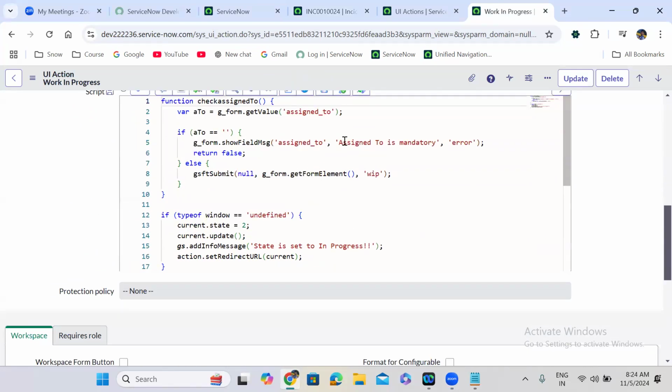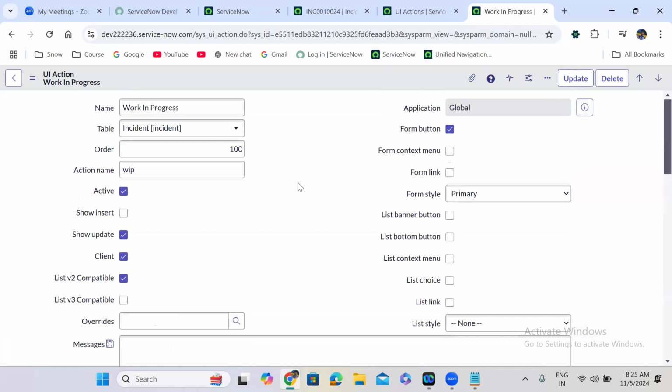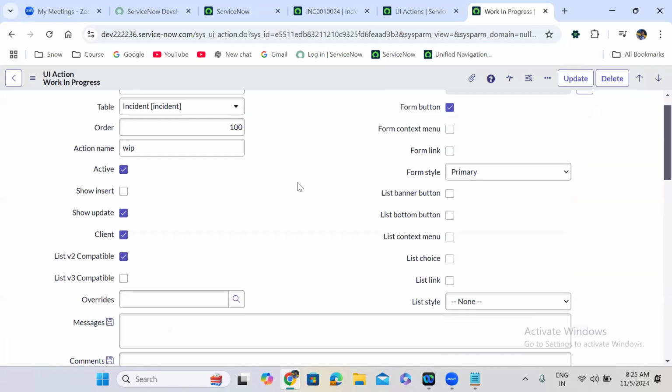If the assigned to field is not filled in, if assigned to is empty, empty means not filled in, you are showing the field message and you are stopping the form submission. Else you are moving outside of the client side function. You are going to the server side script. You are marking the state as in progress, updating the current record, showing the message and redirecting to the same URL. Hope you are clear. Now we understand how the UI action works on both client side and server side.